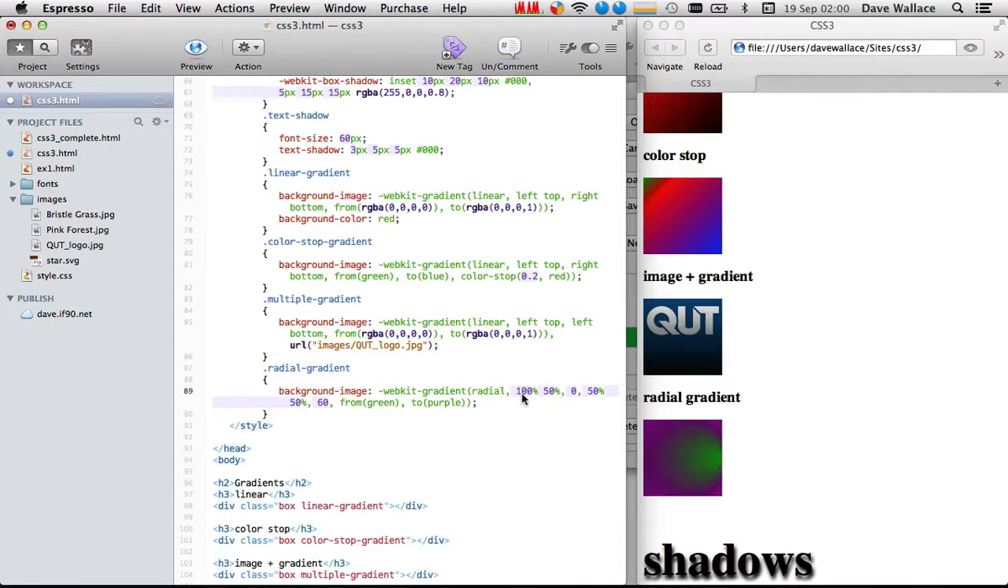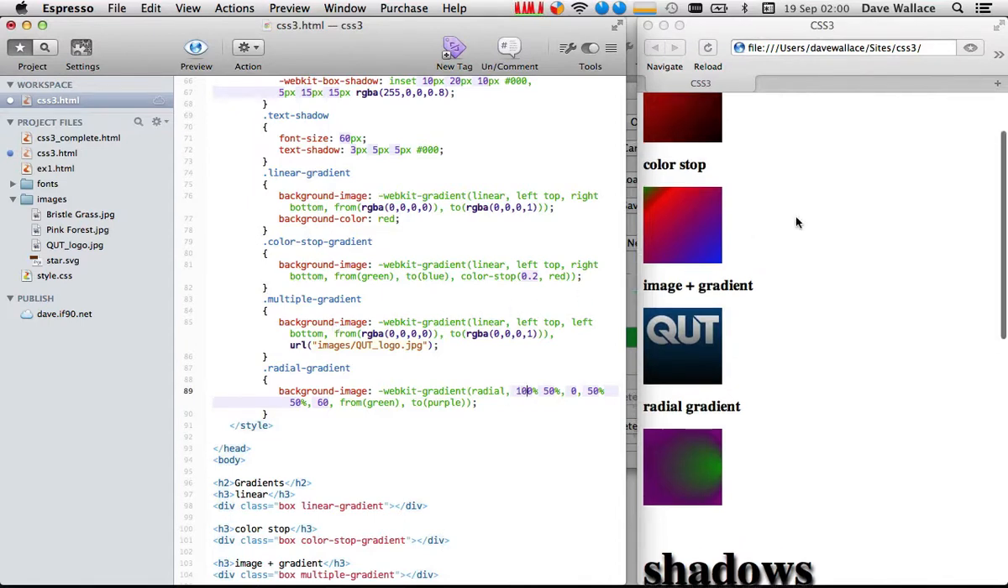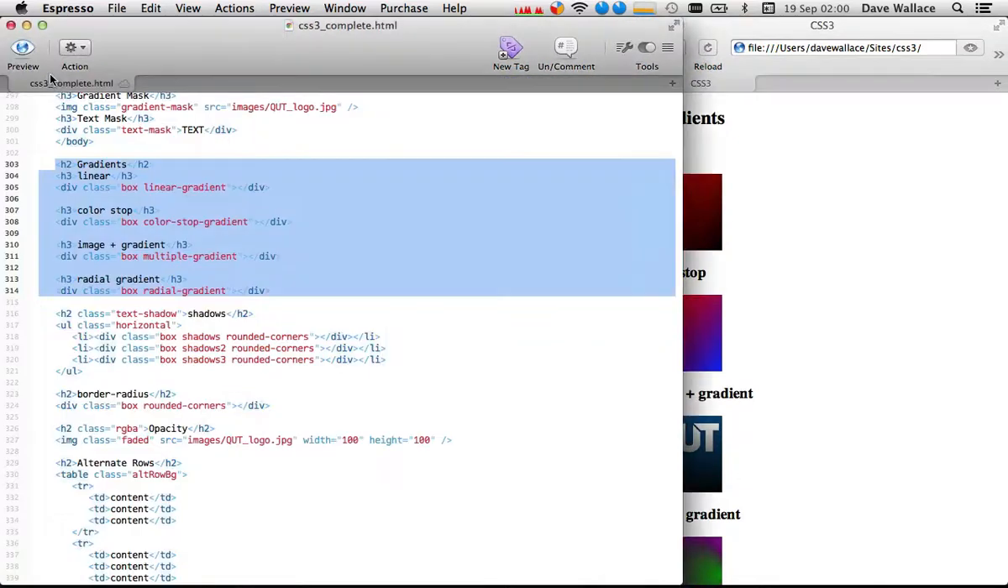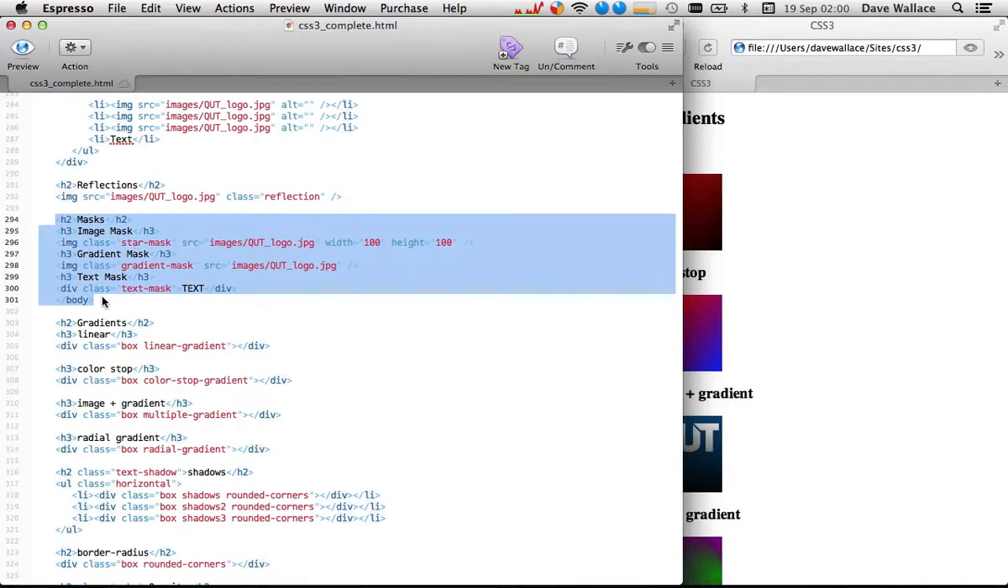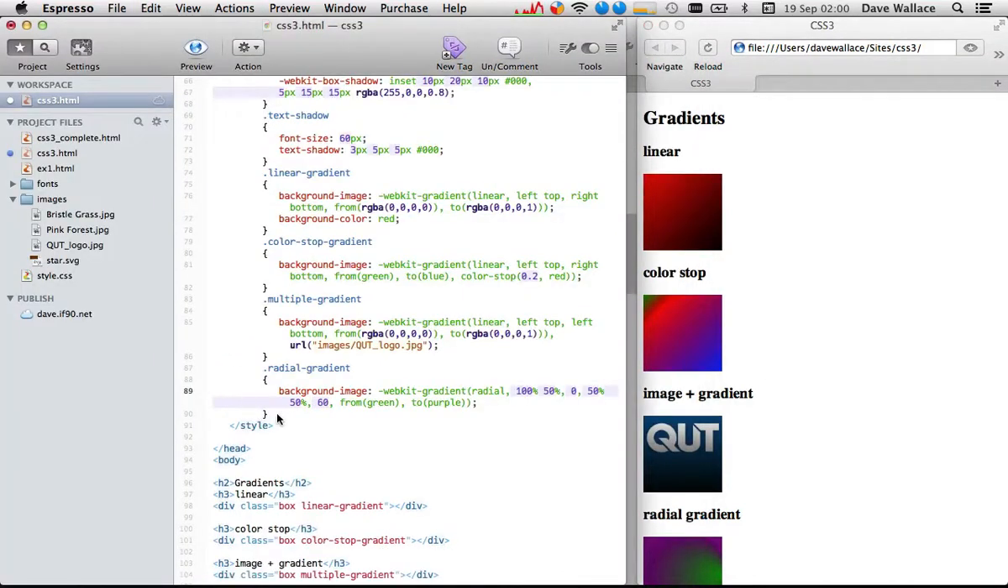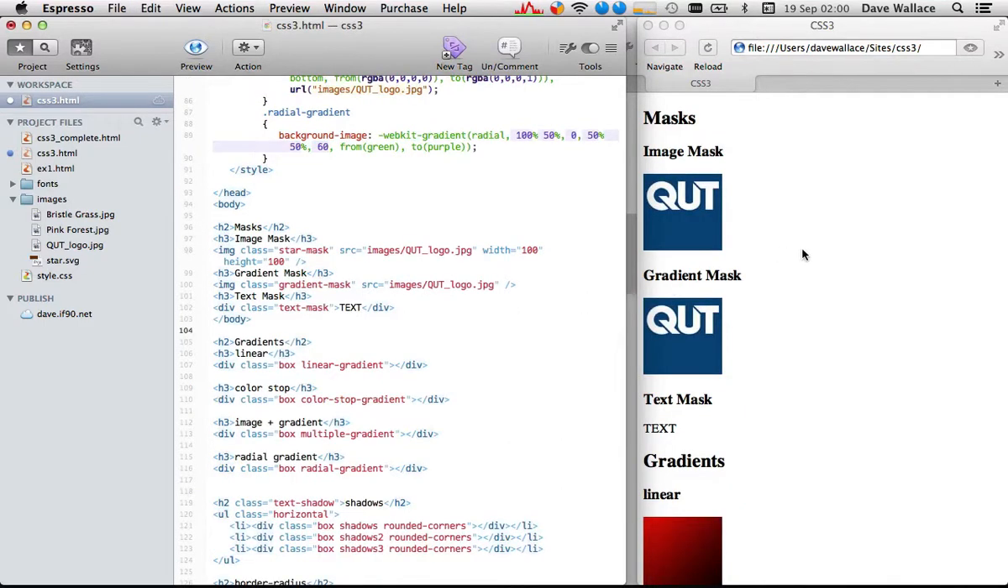Okay, next thing we'll talk about is masking. Okay, so I'm going to show you three different kinds of masking that you can do with CSS3. We can use an image to mask something, we can use a gradient to mask something, and we can also use text to mask out an image as well.